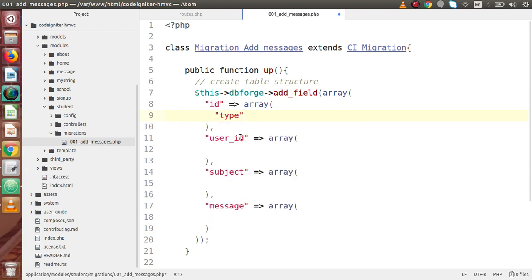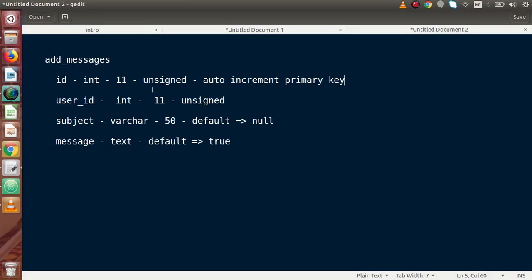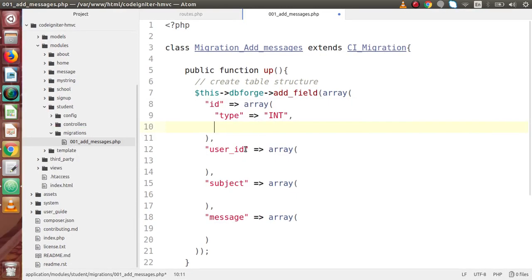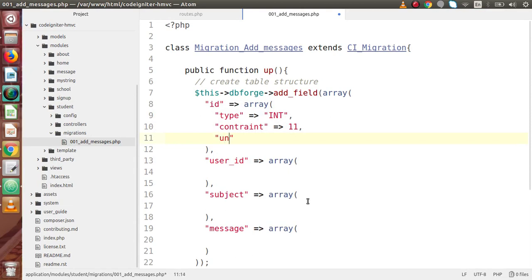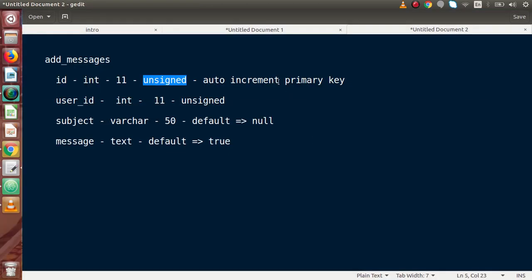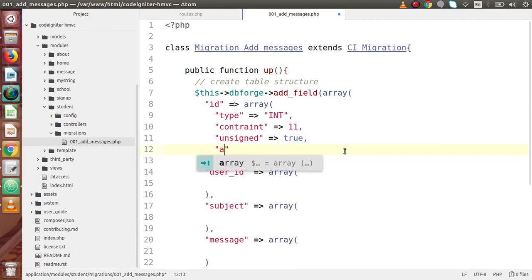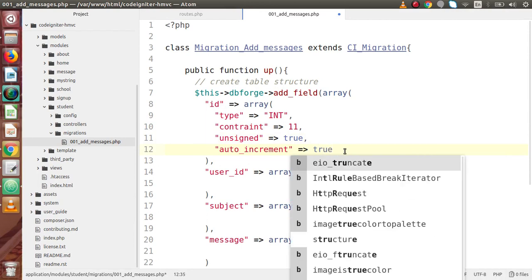So firstly we need to define the type, and here it should be type integer. We want length about 11, so go here and let's say constant, it should be 11. Next, we want unsigned, so here we need to specify unsigned equal to true, and also we want auto increment equal to true. So here let's write auto_increment and it should be true here.